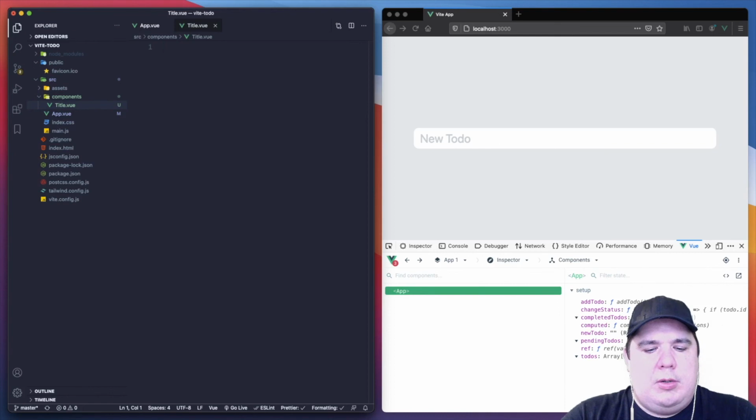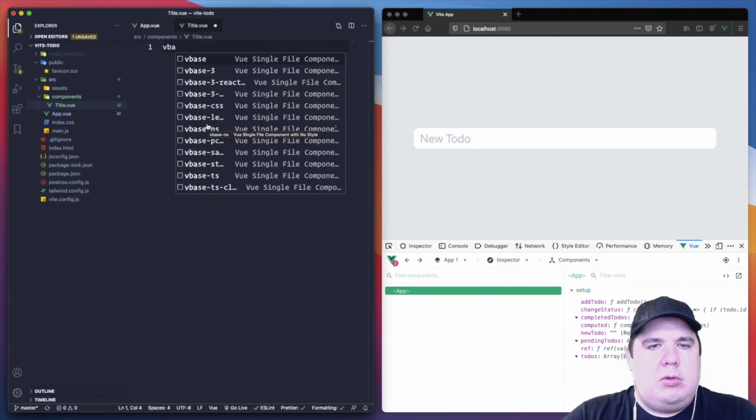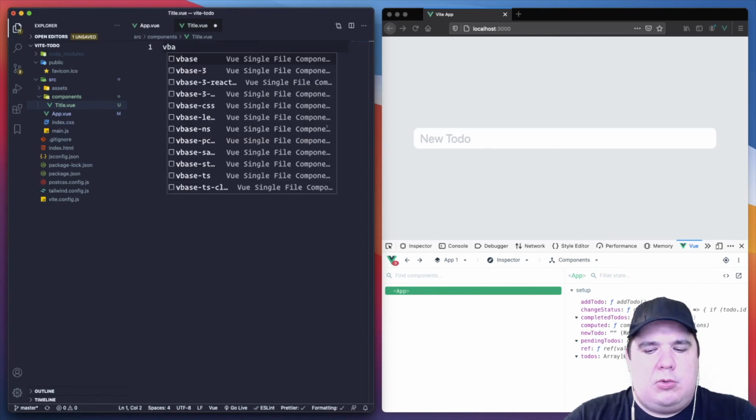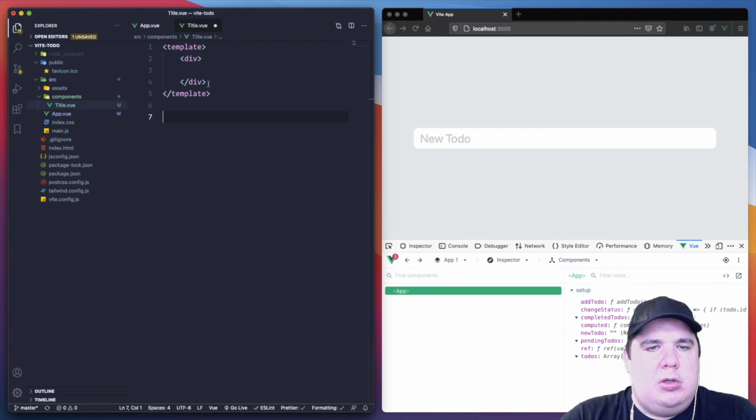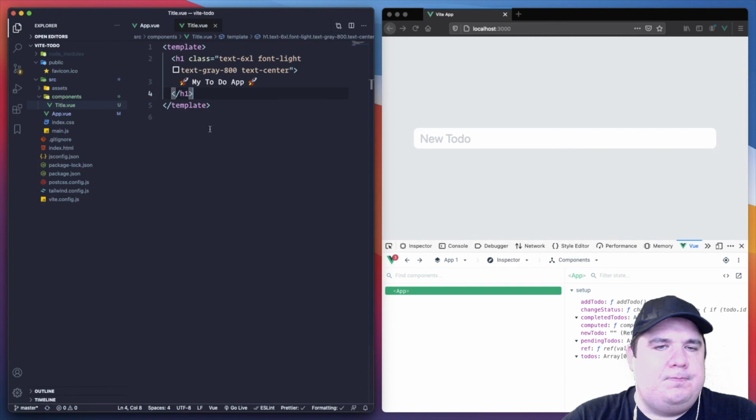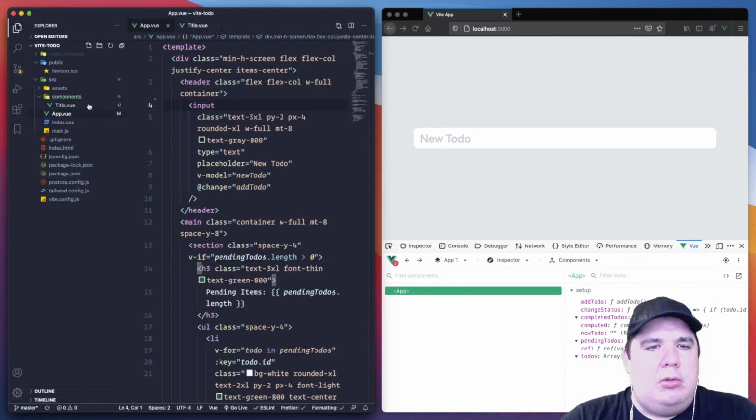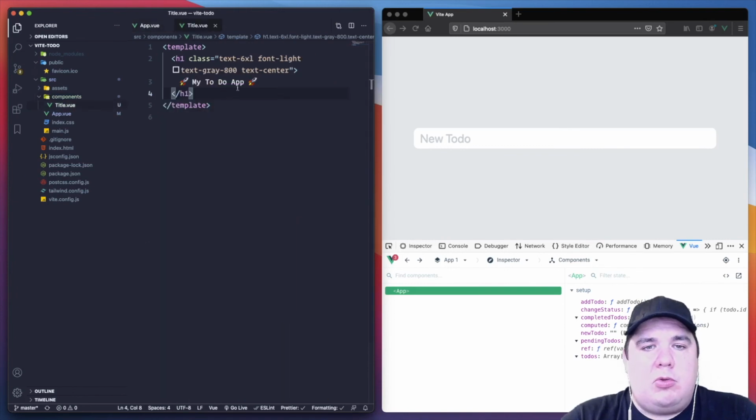I will type vbase 3 because we already have the auto completion. So we look for vbase 3. Click that. For now, we are not going to be using anything from this, just the template section, and we paste the title here. So what we did right now, we remove the title and we create a component that doesn't have any logic, just with that title right there.